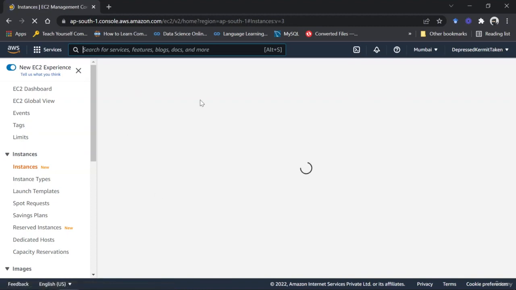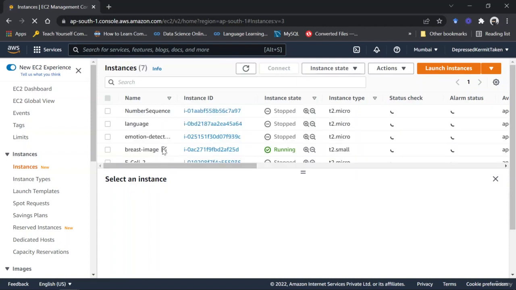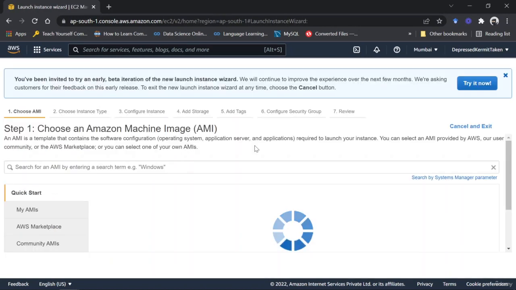But if you're using the AWS account for the first time, or you haven't instantiated any VM, then this would be pretty much empty for you. So what you have to do is click on launch instance, right? There's a button for launch instance. So click on that. Once you click on that, it would take you to the page where you can create your instance.